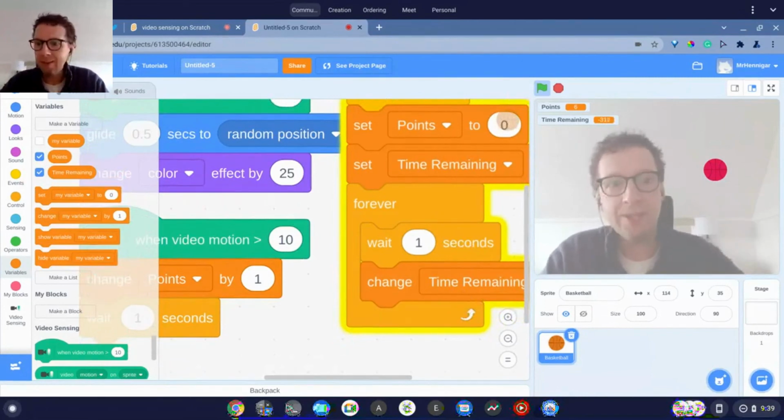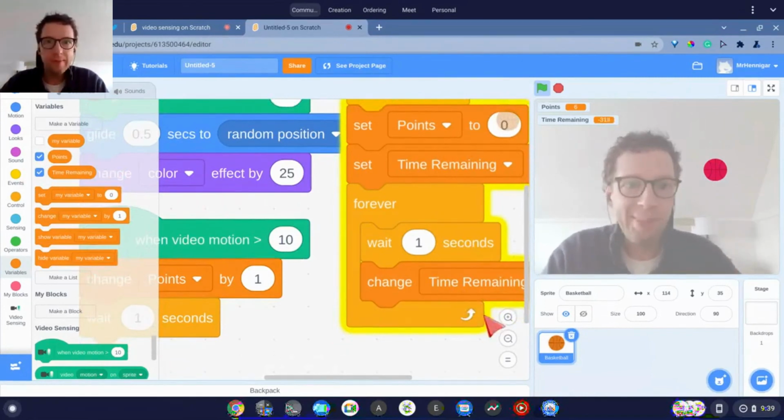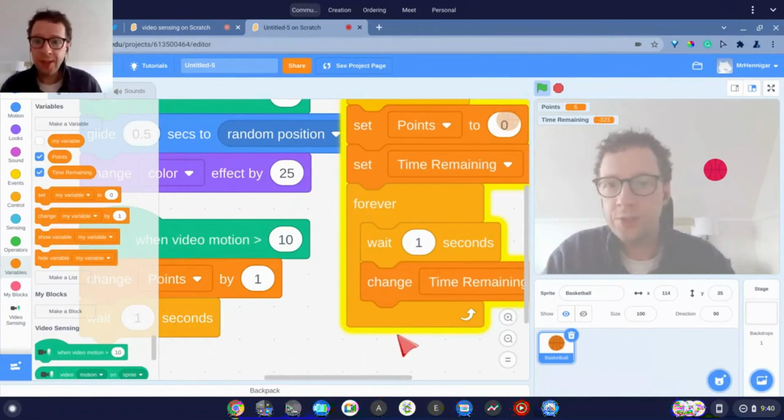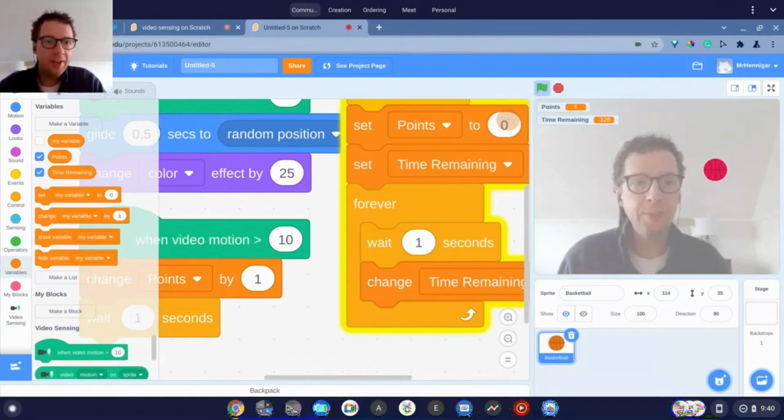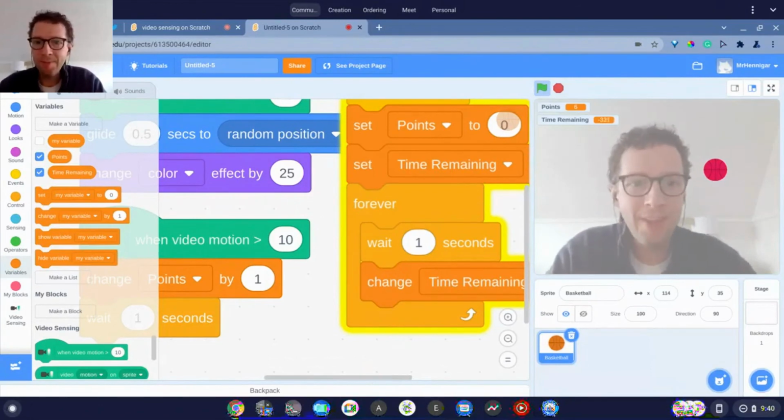But maybe people are just happy to have some time to do some customizing. So maybe I'll just give you another minute or two. I'll show you some different blocks that you could use to customize your game to make it a little more personal. And then we can wrap this up.